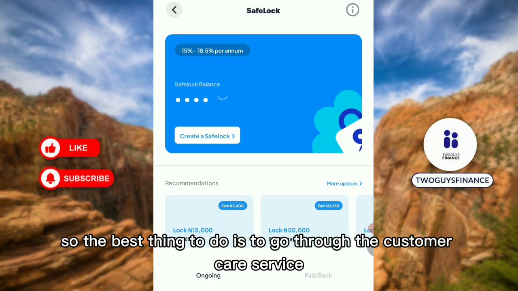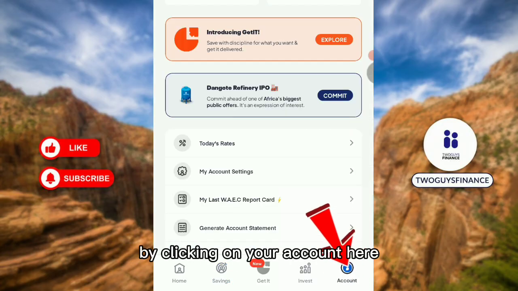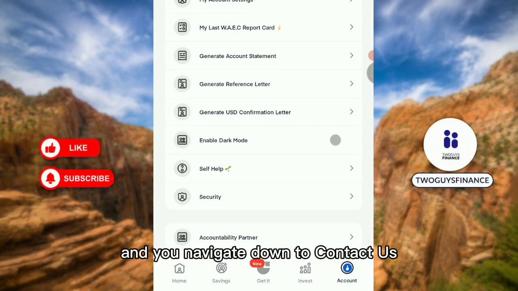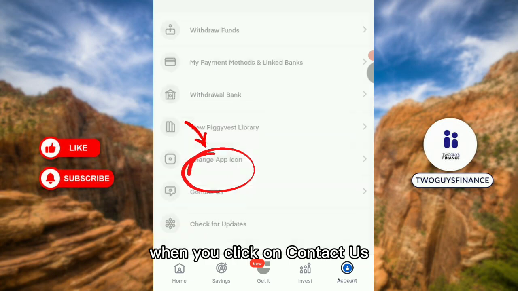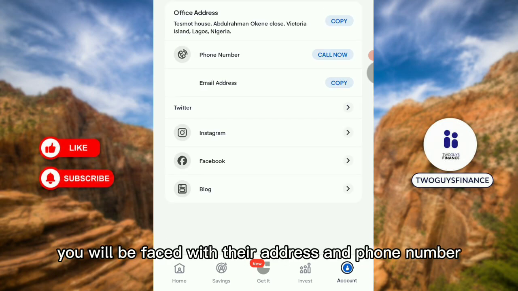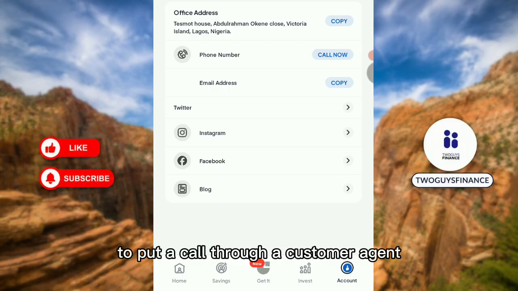So the best thing to do is to go through the customer care service by clicking on your account here, and you navigate down to contact us. When you click on contact us, you will be faced with their address and phone number. You can either click on call now to put a call through a customer agent.